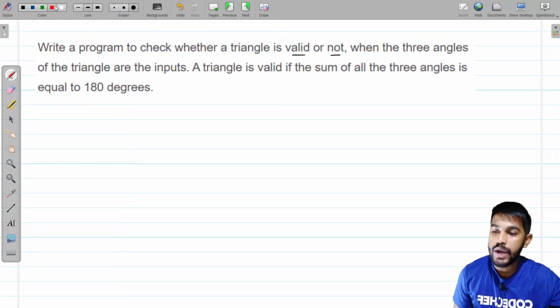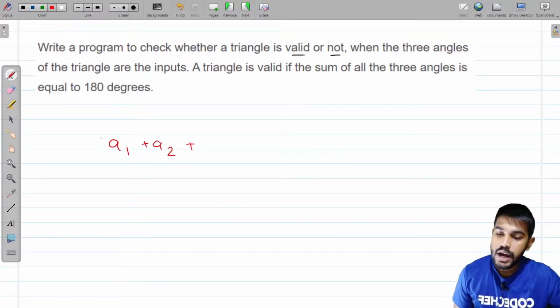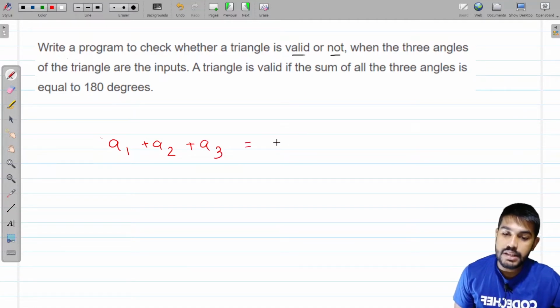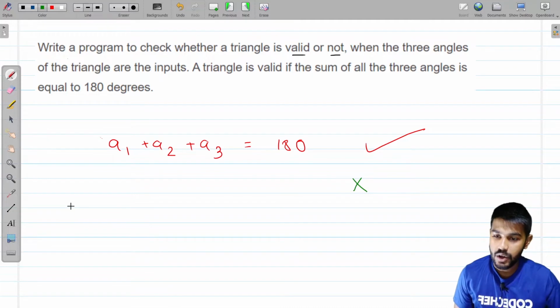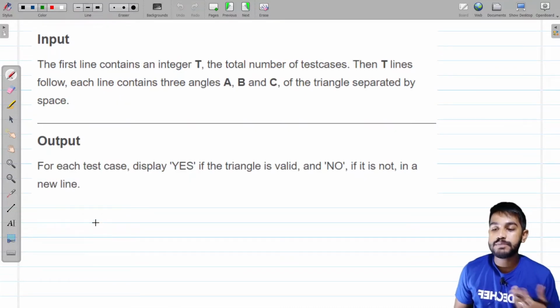Now, when a triangle is valid, there would be three angles. Suppose the first is angle 1, the second is angle 2, and the third is angle 3. If the sum of all three is equal to 180 degrees, then it is valid. Else, if it is not that case, then it is invalid. Now, let's move to the input and output.